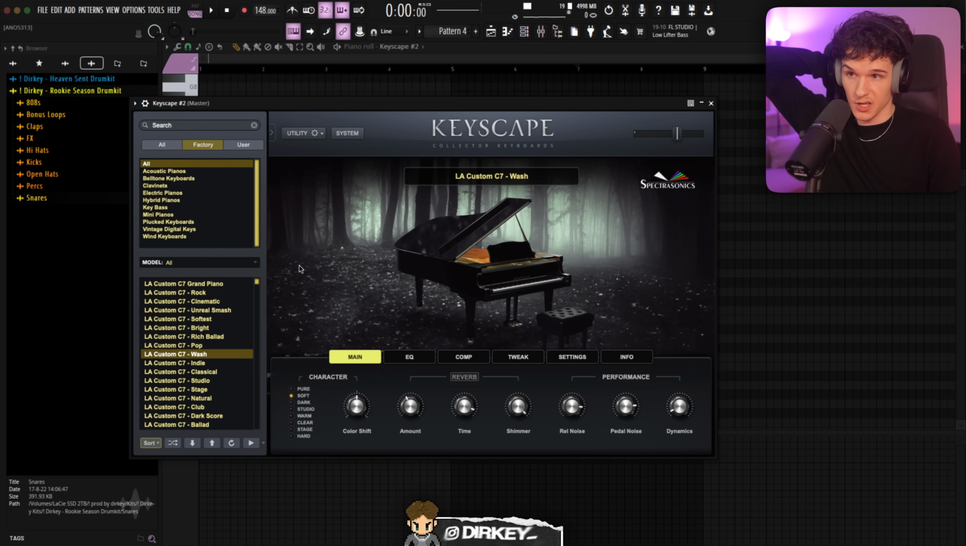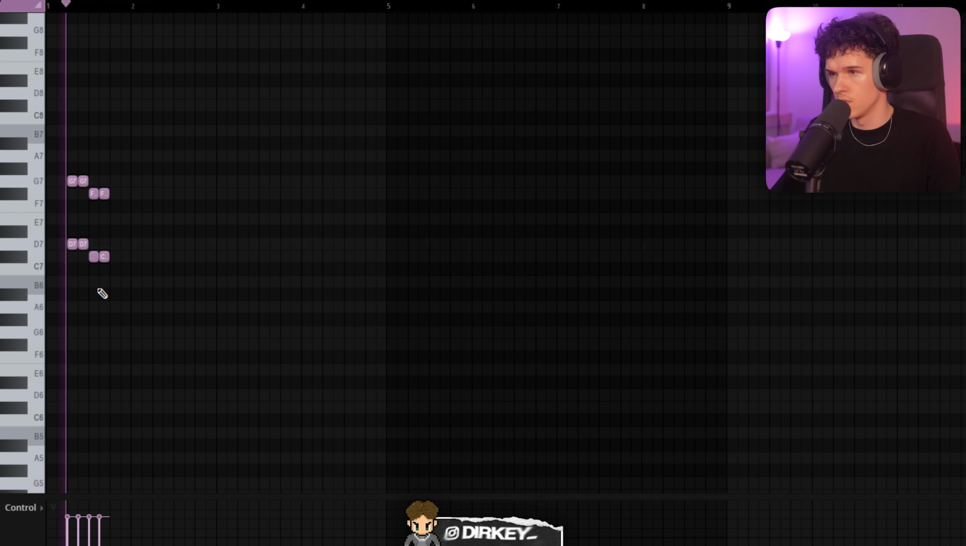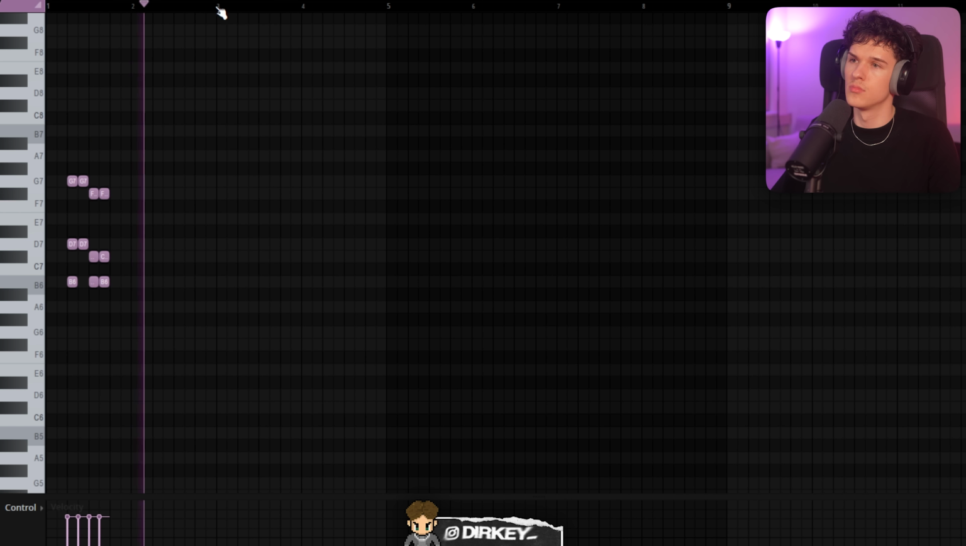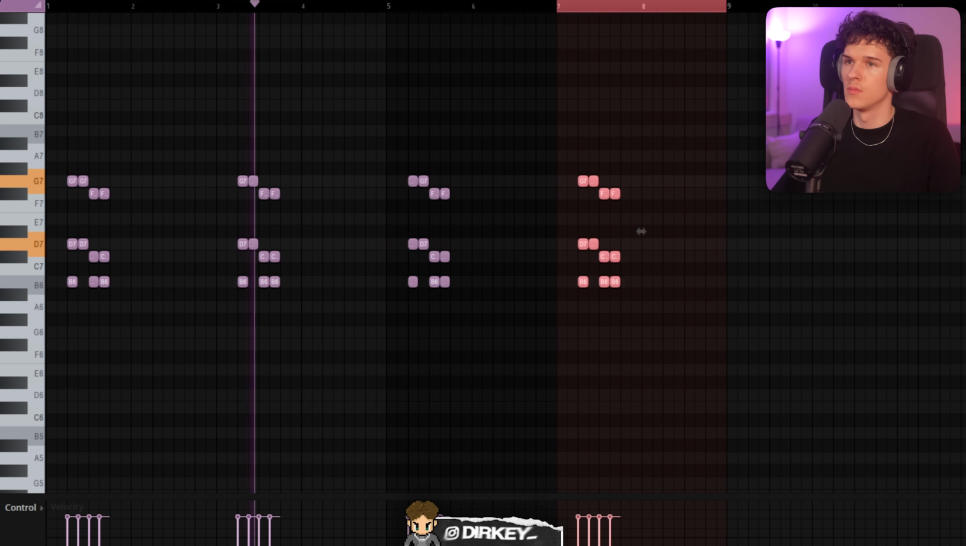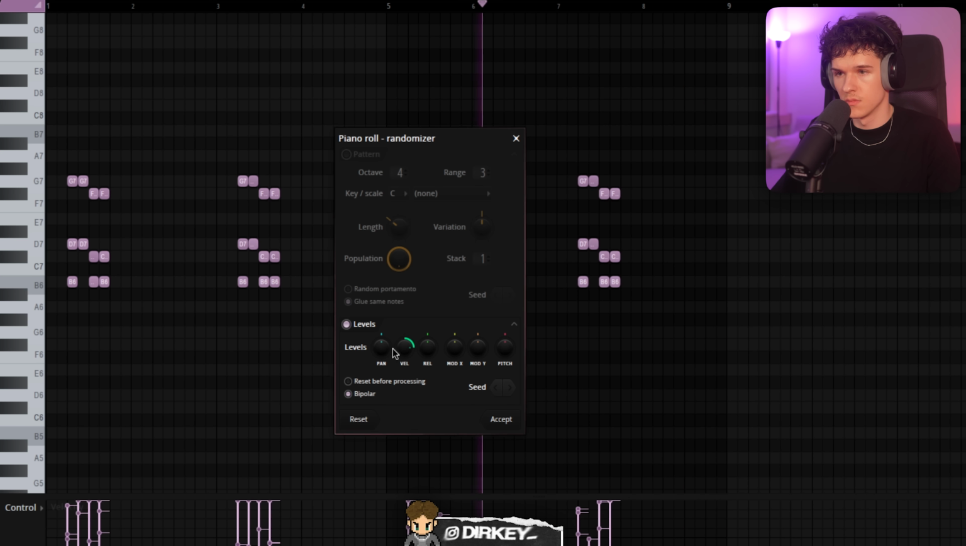Solid. So for the next layer, I want to add something in the higher octaves. Got a piano put up right now, but I'm going to change the sound. Of course, I'm going to change the sound, but randomize velocities. Let's change the sound up.